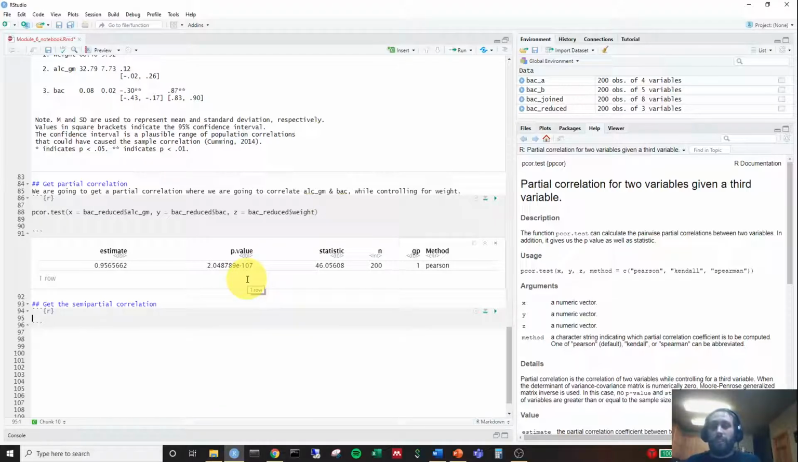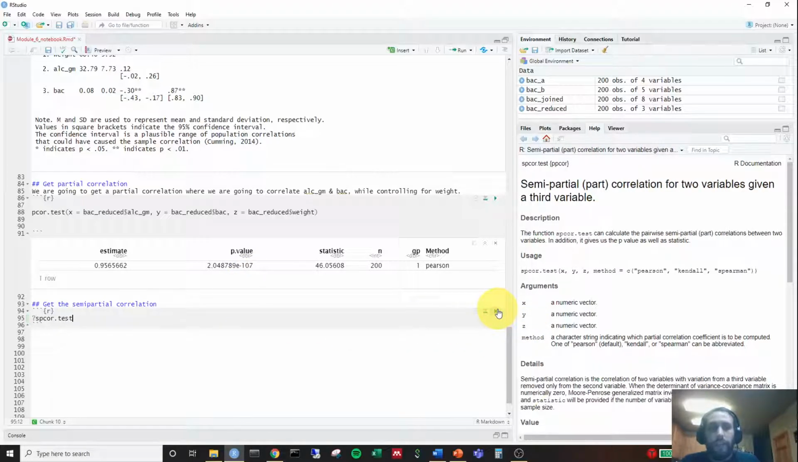So this function, if we do spcor.test, we're going to go ahead and run that. And it looks exactly the same. So this requires 3 numeric vectors. In fact, this is really going to look just like our pcor.test. So we're going to do spcor.test. Then we're going to do BAC_reduced, $sign, alk GM. You don't need them here, but we're going to go ahead and signify that.